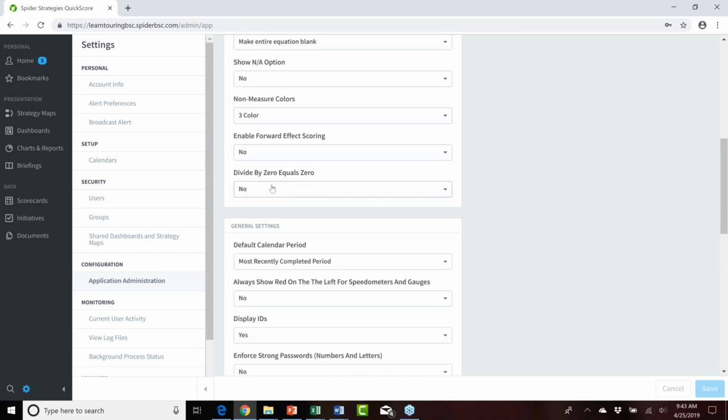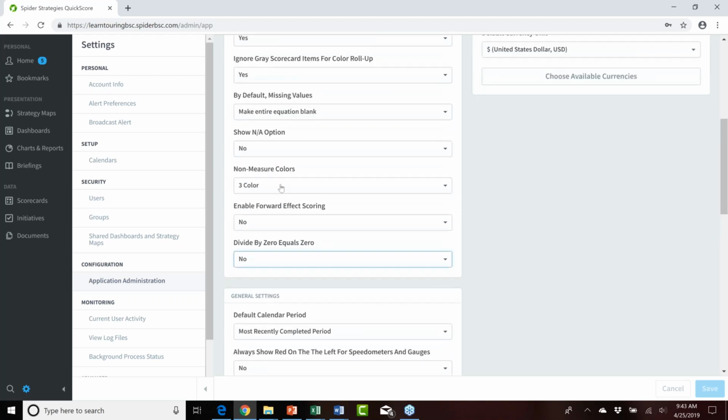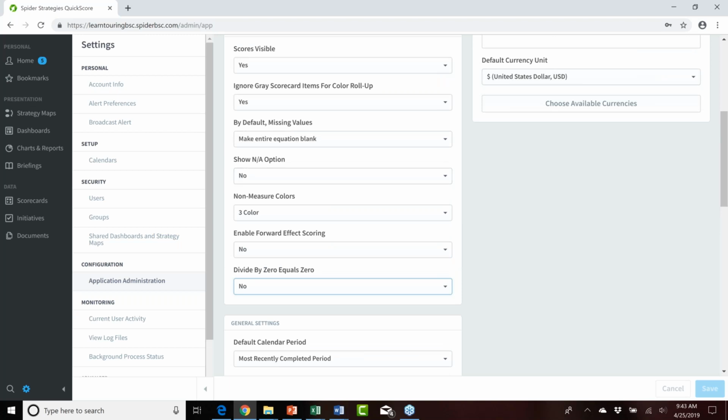And then lastly here under scoring, divide by 0 equals 0, yes or no. And the idea here is if you have set up any type of a calculation for a measure, we talked about a calculated measure just a minute ago. If you set up a calculation with a division process and you end up in a situation where the denominator for that calculation for a given time period ends up being 0, what should the scoring do, right? Should it give it a 0?